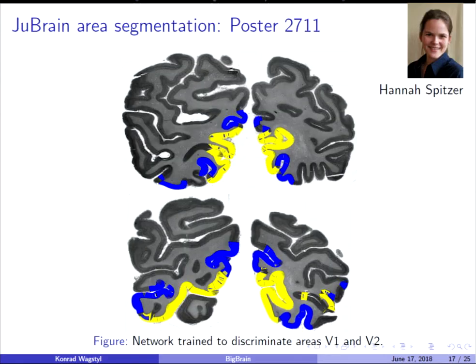Briefly, this is something we're exploring more explicitly in a poster here. This is work done with Hannah Spitzer from ULISH on the UBrain data. Here we're learning, rather than layer segmentations, area classifications. What you can see is that the yellow lines are V1 and the blue lines are V2, and the network is able to learn very accurately which profiles correspond to V1 and which ones correspond to V2.